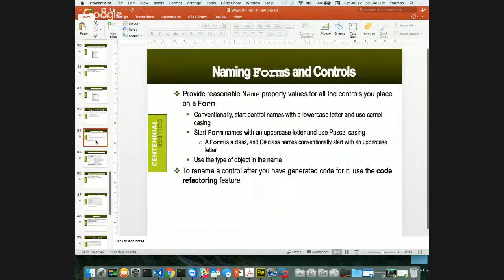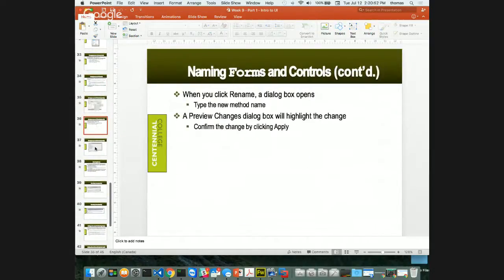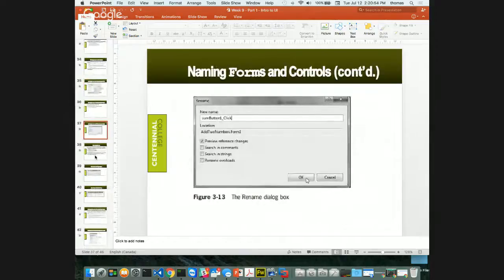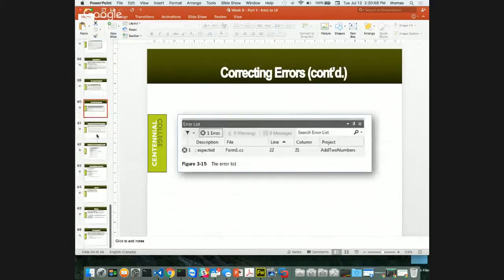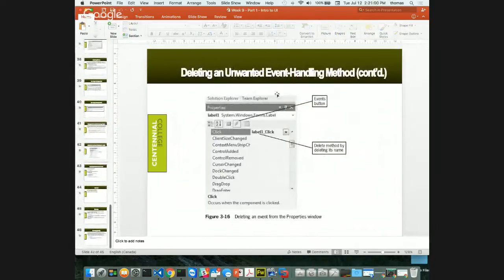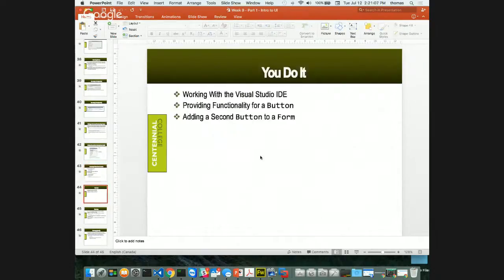We did change the fonts of the form. We did all this kind of stuff here. And so you can see we've done most of this. We didn't talk about correcting errors yet or anything like that. But at the end of the day, we did delete an unwanted event handling method. We did that one as well. So like I said, we've done most of these things all up until PowerPoint number 1.